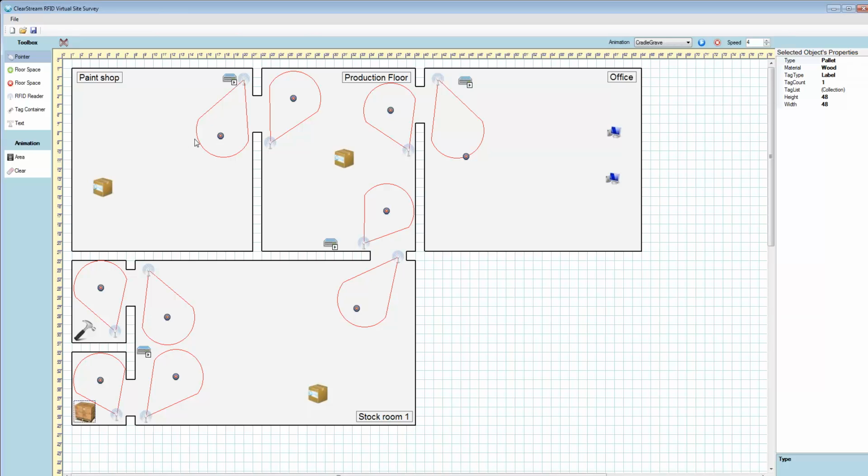And you can see the other thing that I added were the fixed RFID readers. So here's a fixed RFID reader in the paint shop. I have a fixed RFID reader in the production floor, as well as one at the front office, and then the last one's over here in the stock room that has antennas hooked up to it for the closets here, as well as the stockroom one.